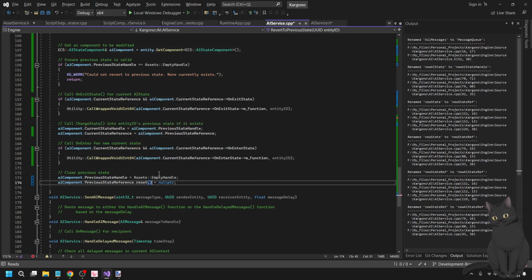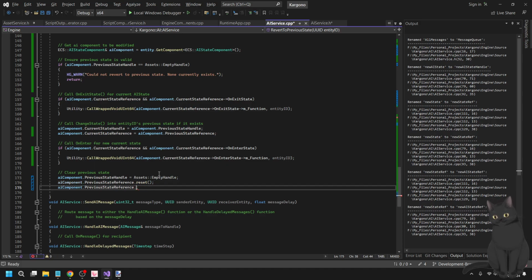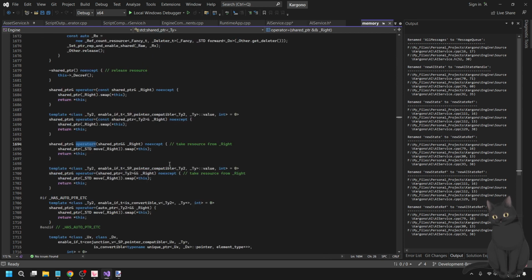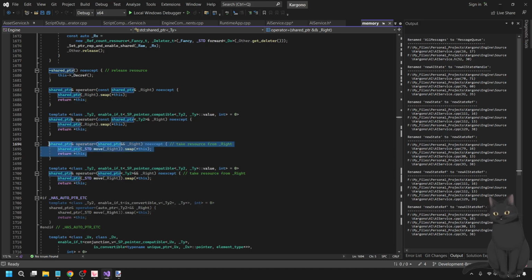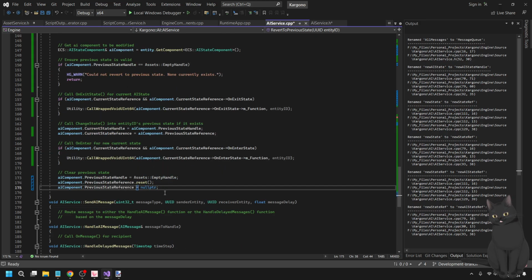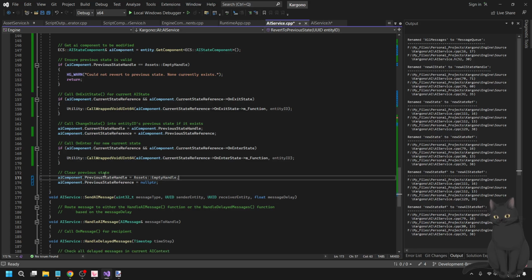Or maybe I just do reset. I don't know. Wonder if these shared pointers have an overloaded equality operator. They do have an overloaded equality operator. Okay, so I think I don't have to do reset. I can just set equal nullptr and it's fine. Oh, shared pointers.